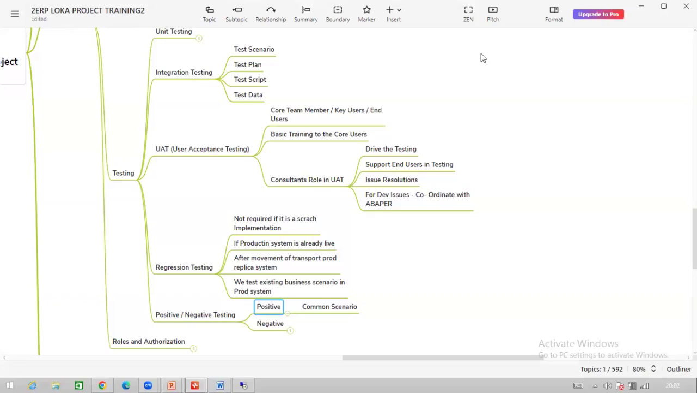And can you explain a bit more clearly about positive negative testing, since I never heard about this one? Sorry, which one? Positive and negative testing. Yeah, positive negative testing is nothing but, for example, think that you are a buyer. If you are a buyer, you should be able to create only POs. You should not be able to create a sales order. If you are able to create a sales order, then that is a negative case, because you should not be able to create a sales order.